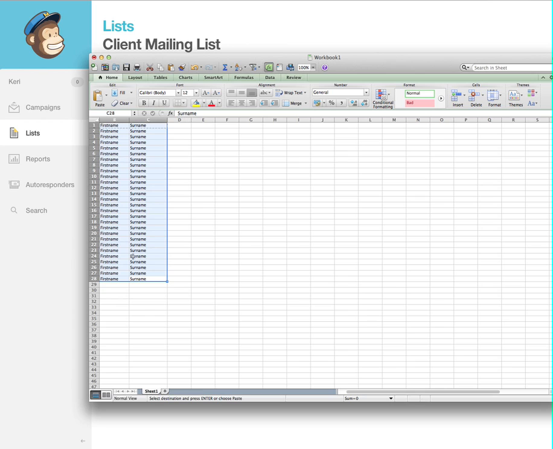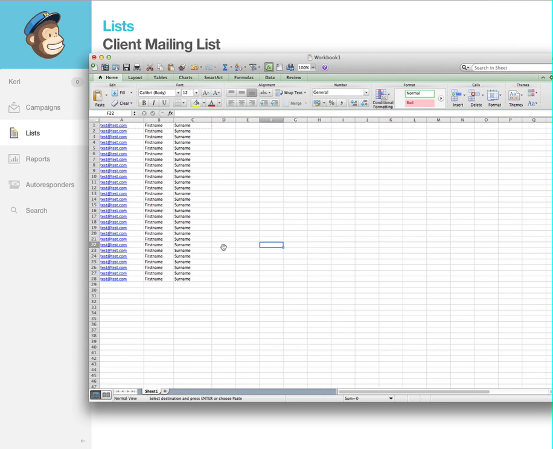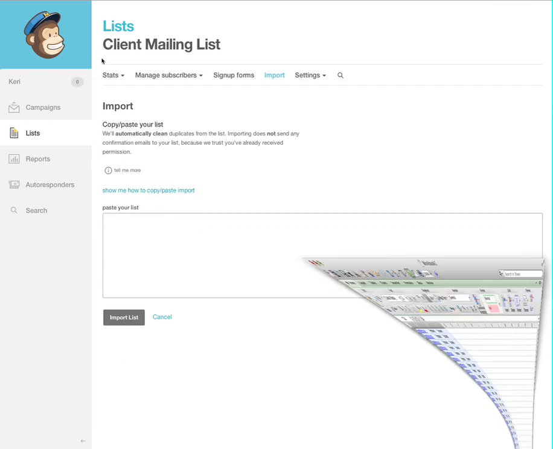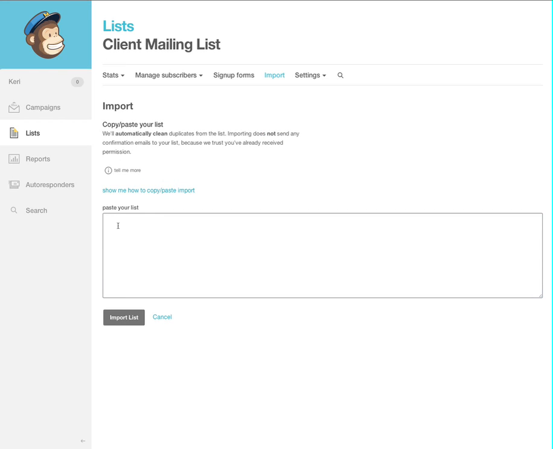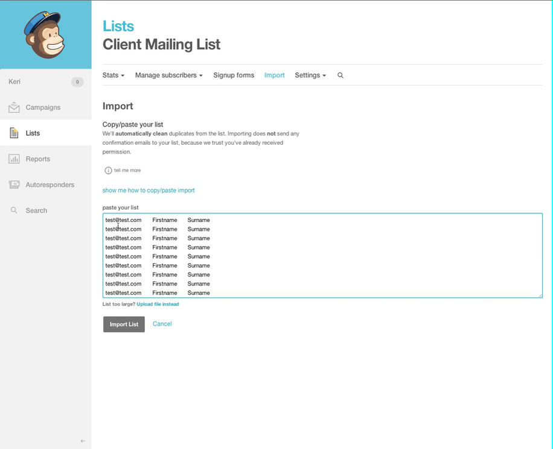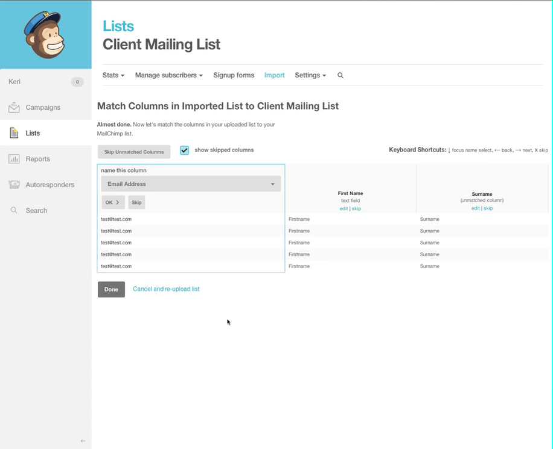If this is how you wanted to copy in your email addresses, you would highlight all of those names and addresses on your Excel spreadsheet and then copy that. That's Apple C with an Apple computer, or Control C with a PC. Then go back to your paste your list field in Mailchimp and paste that in with Control V. Then you can click import list. This may actually error out. No, it doesn't seem to.